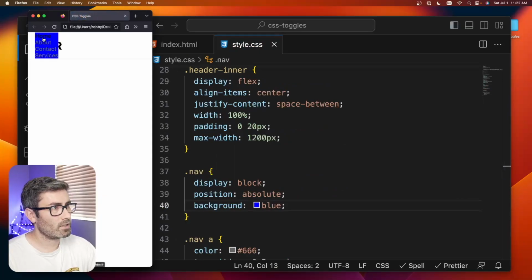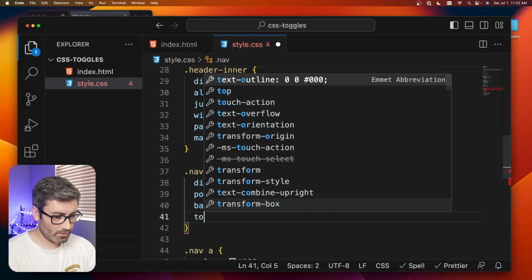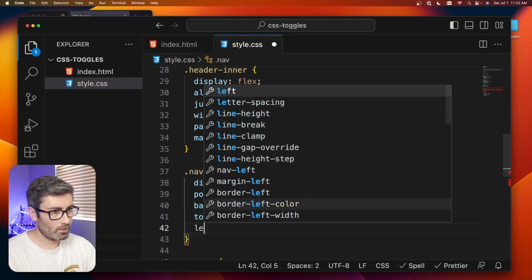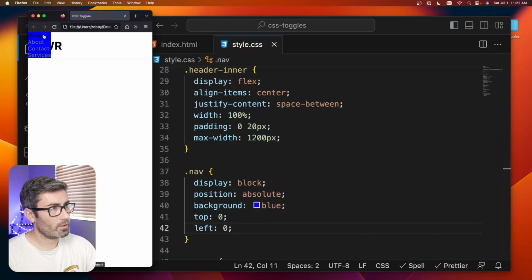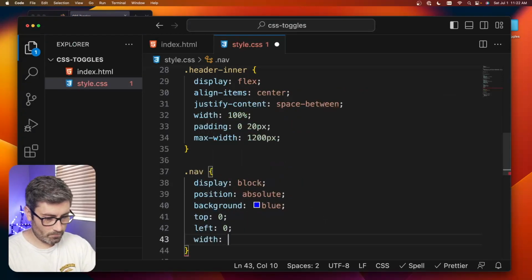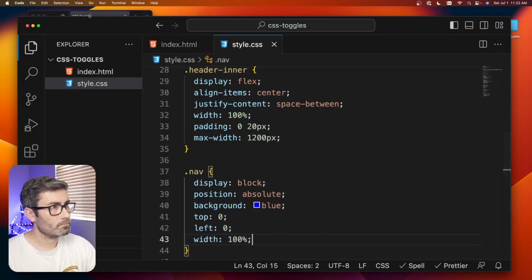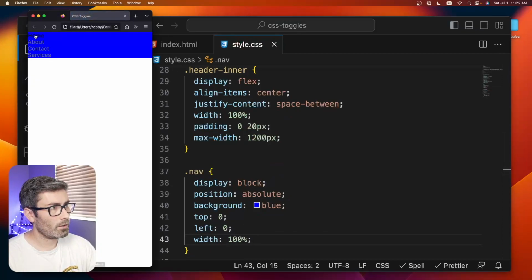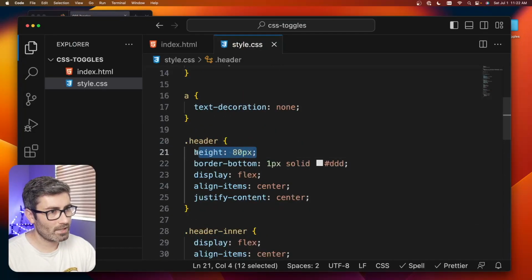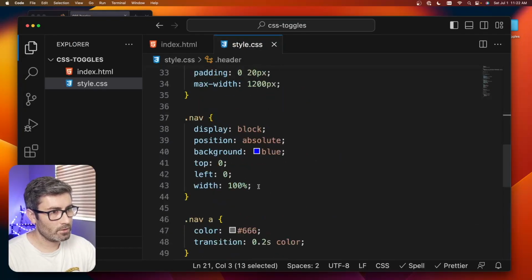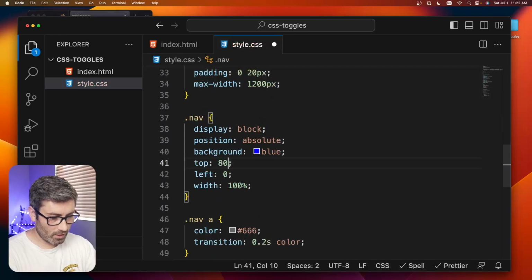Let's go back, refresh. We got it right here. So let's define some coordinates. Let's go top 0, left 0. And there we go. And now let's make it 100% width. There we go. And then we want this to display below the header. And if we look up, we know the header is exactly 80 pixels in height. So instead of top 0, let's do top 80 pixels.